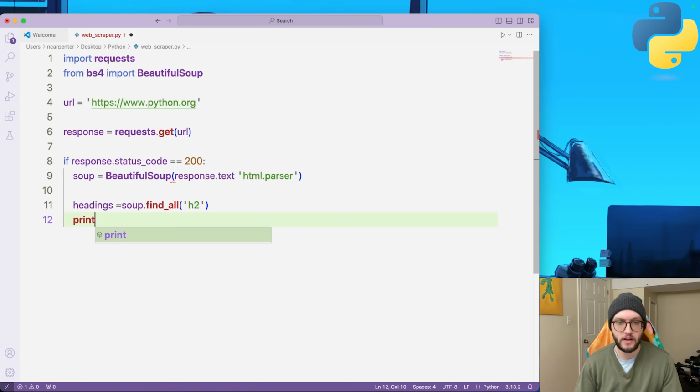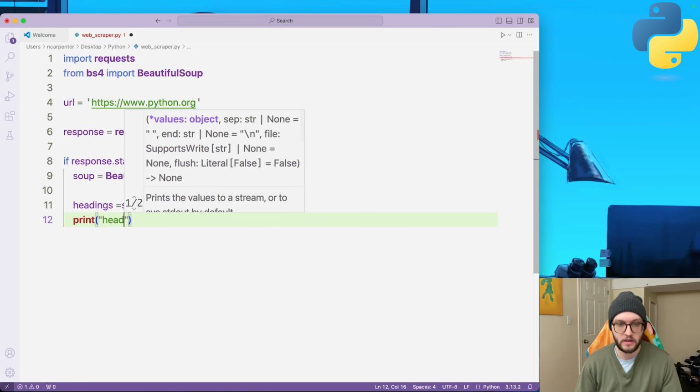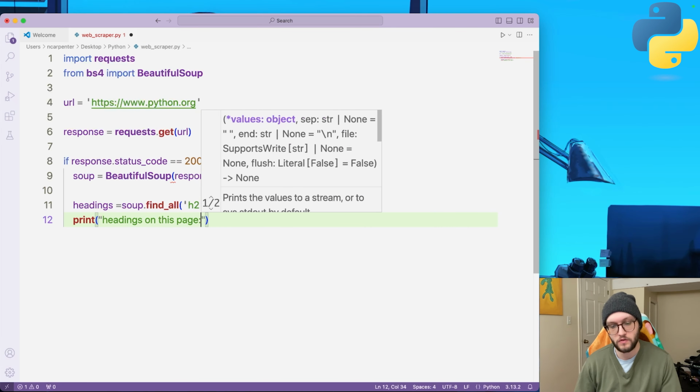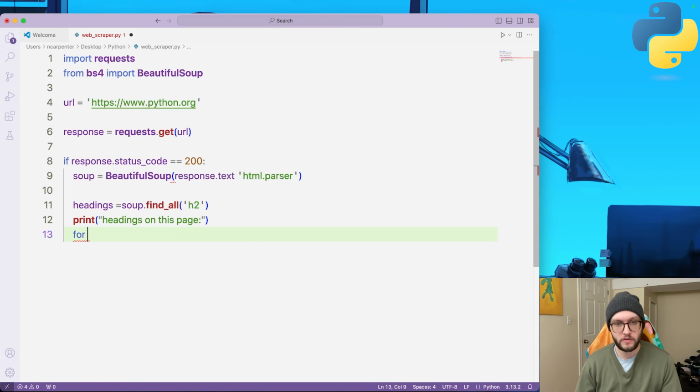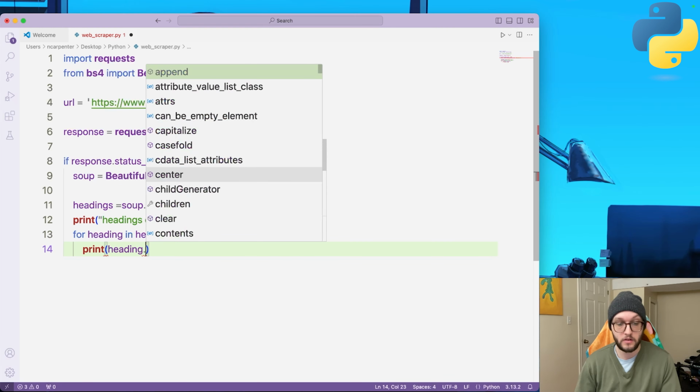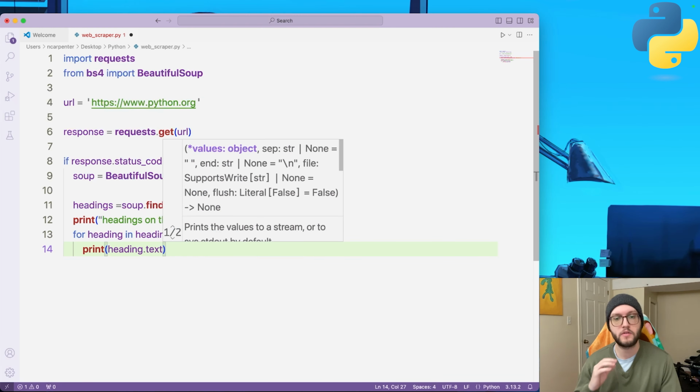We'll then go ahead and print all of those. So we can say headings on this page. Then we'll loop through all that information. So for heading in headings, go ahead and print heading.text. So this is going to print only the text content for each of the headings. So if there's a heading like news or updates and things like that, we'll only grab the text content from that.